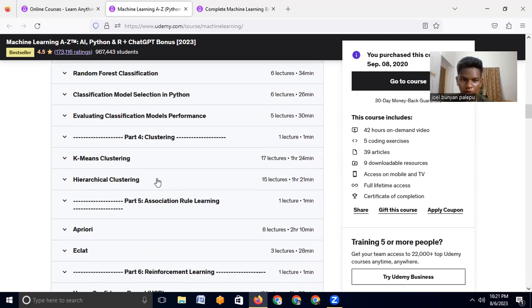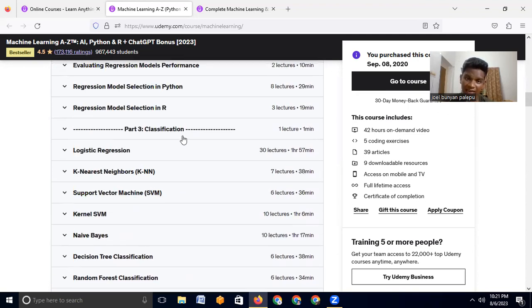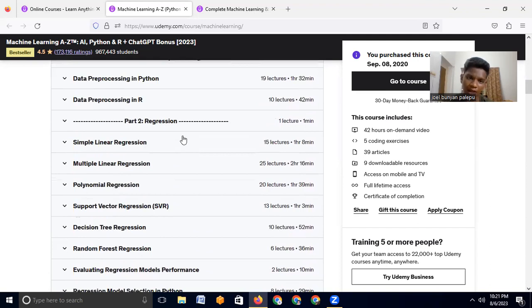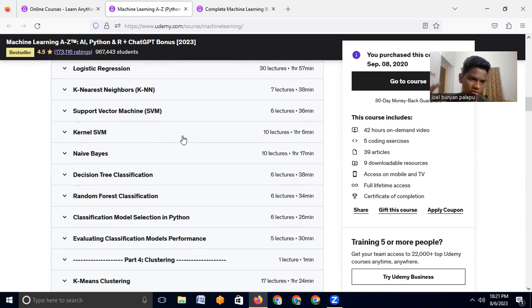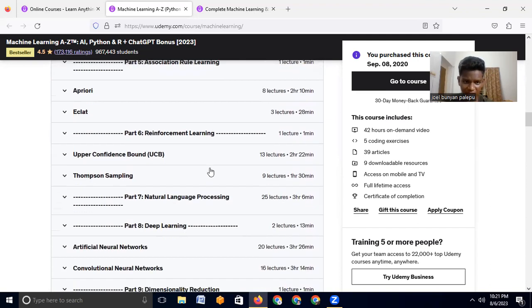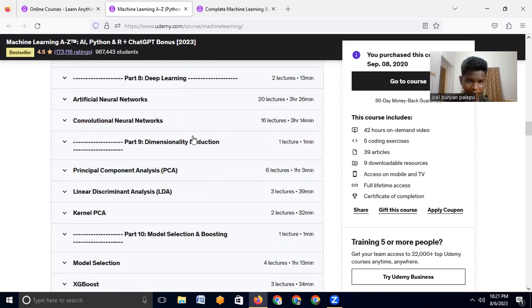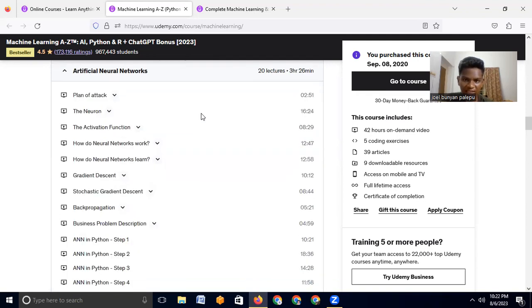You can also go to that content. They teach classification, and I think this course taught me almost all of the basics of machine learning, right? They also cover deep learning, but very little content.